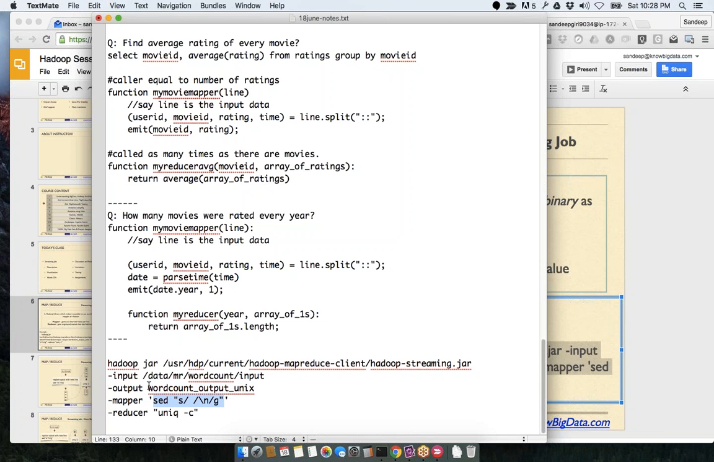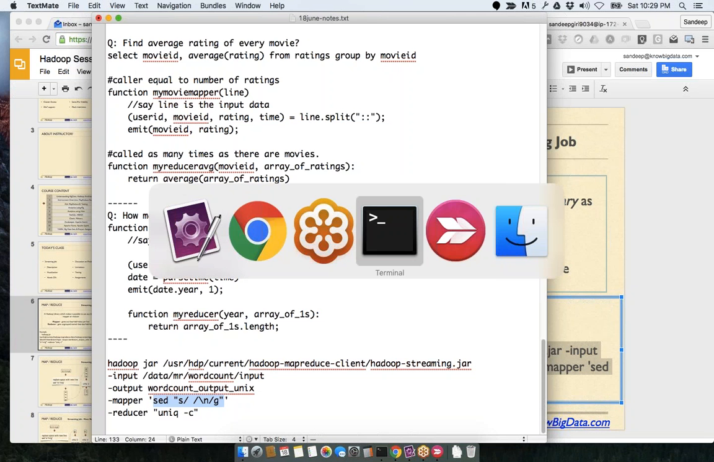What is it? It's nothing but a command that can do the find and replace for you. It's replacing space with new line. It's removing space and substituting it with new line. Okay, and then uniq minus c is doing the unique count for you. Okay, I'll show you something. All right, let's try to see what this command does.